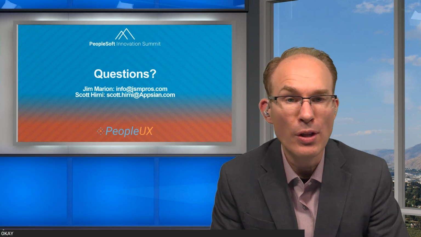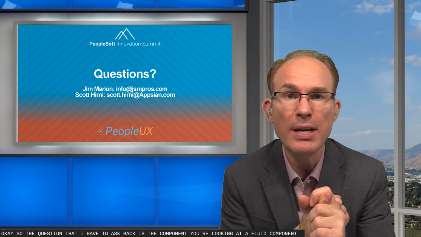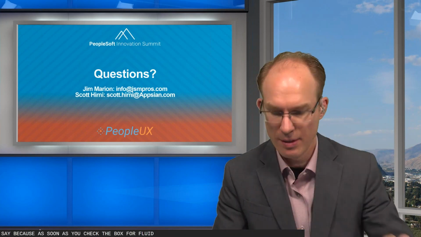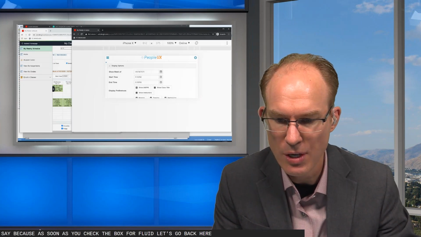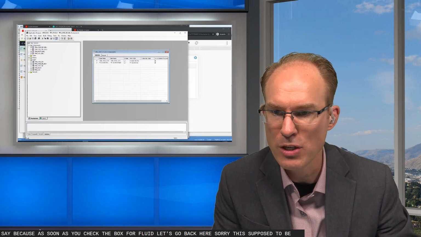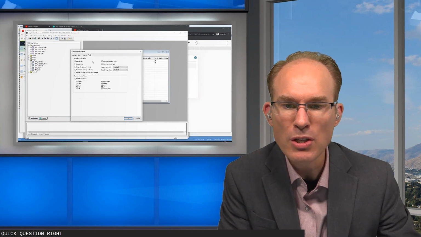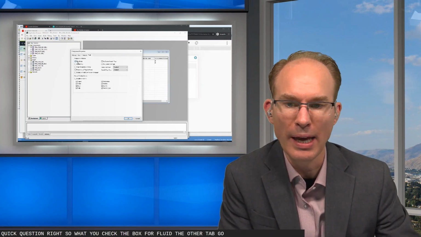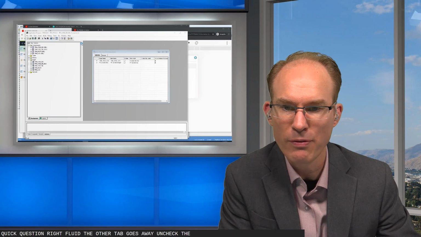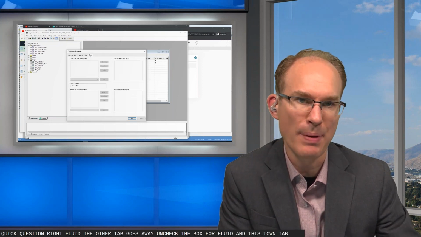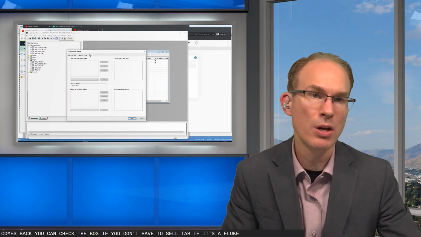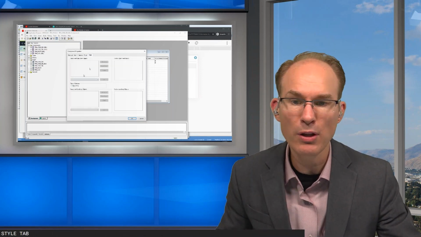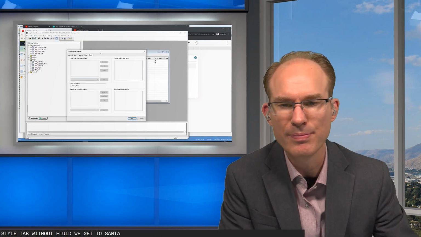Okay, so the question that I have to ask back is, is the component you're looking at a fluid component? Because as soon as you check the box for fluid, let's go back here. Sorry. This is supposed to be a quick question, right? So once you check the box for fluid, the other tab goes away. Uncheck the box for fluid, and the style tab comes back. You can't check the box if you don't have the style tab. If it's a fluid component, no style tab. Without fluid, we get the style tab. That's the answer to that one. Great question.